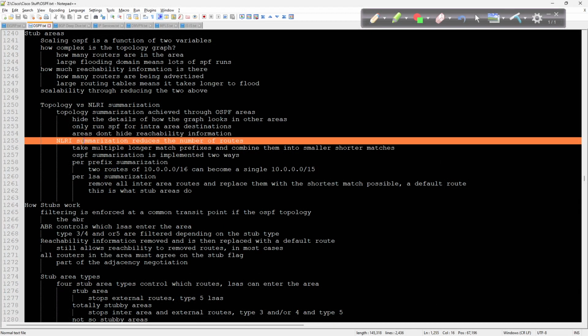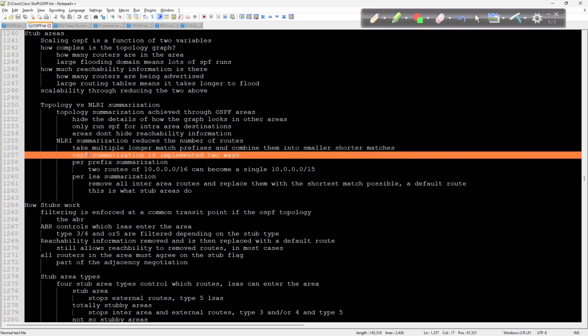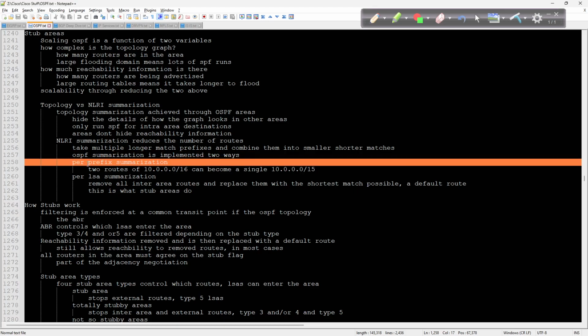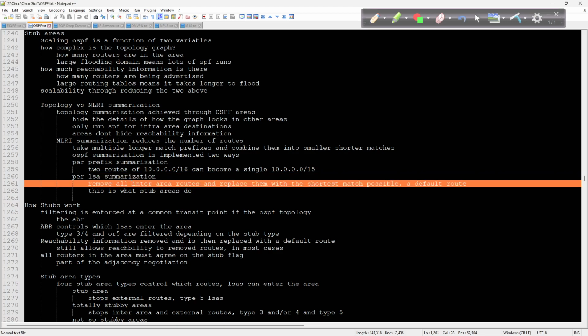Now, NLRI, network layer reachability information summarization, reduces the number of routes. It takes multiple longer match prefixes and combines them into smaller, shorter matches. OSPF summarization is implemented in two different ways. We have per prefix summarization, where two routes of 10.0.0.0/16 can become a single 10.0.0.0/15. And then you have per LSA summarization. Remove all inter-area routes and replace them with the shortest match possible, a default route.